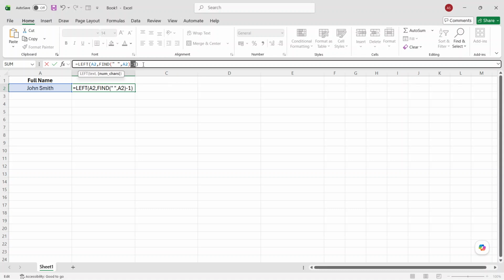The complete formula is equals LEFT, open parenthesis, A2, comma, FIND, open parenthesis, quotation mark, space, quotation mark, comma, A2, close parenthesis, -1, close parenthesis.